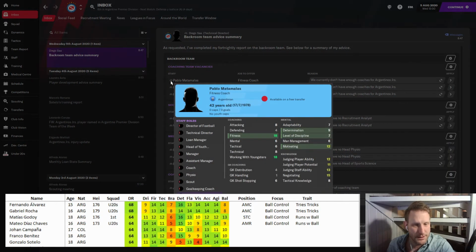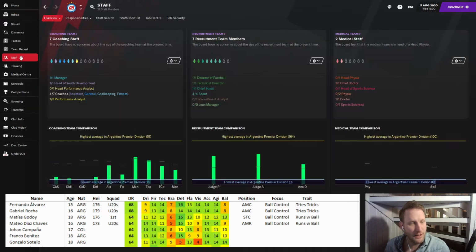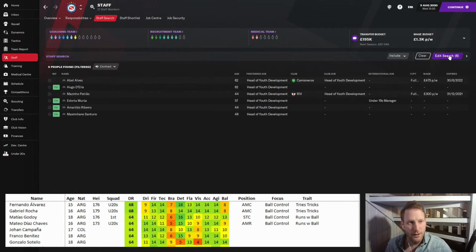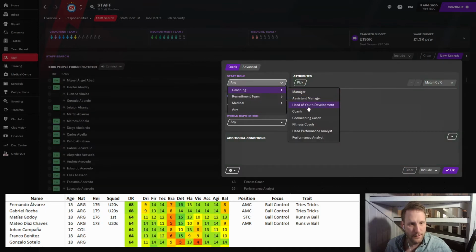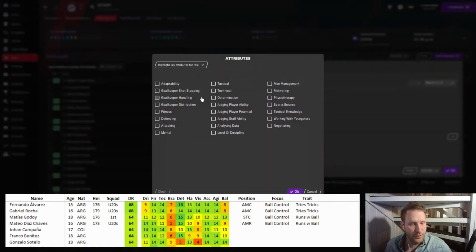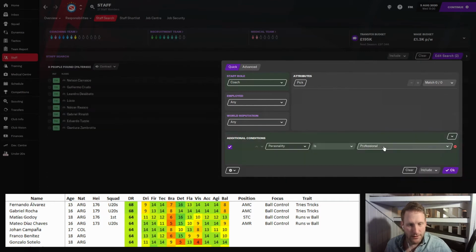scout, with fitness 18, no. Fitness coach, no. What sort of coaches do we have? Can we add more coaches? 4 out of 7 coaches. But then we can add coaches. Let's see here. We're gonna go with clear this one. Coach. Attributes. See, can we personality? General. Personality is model citizen. What's there then?